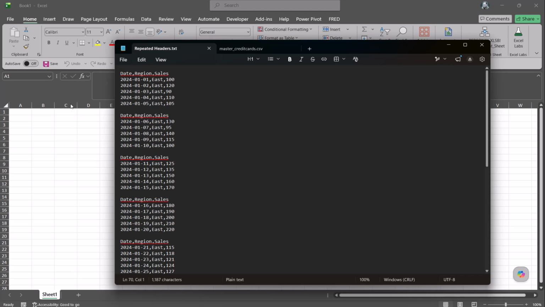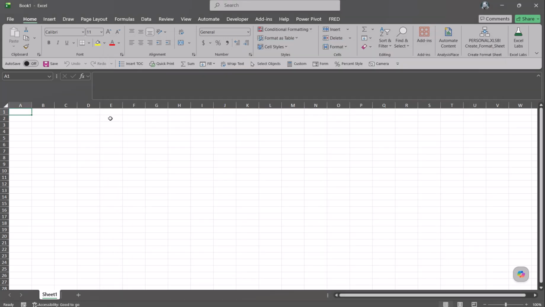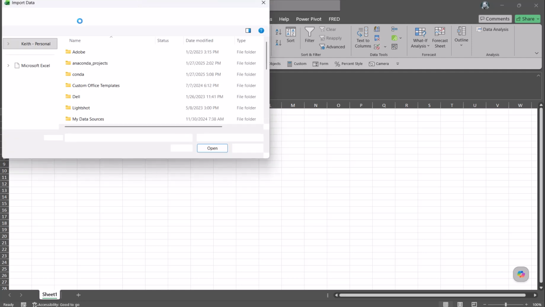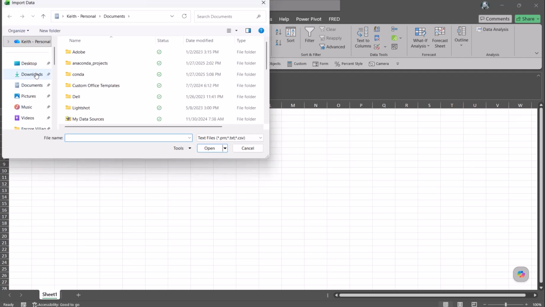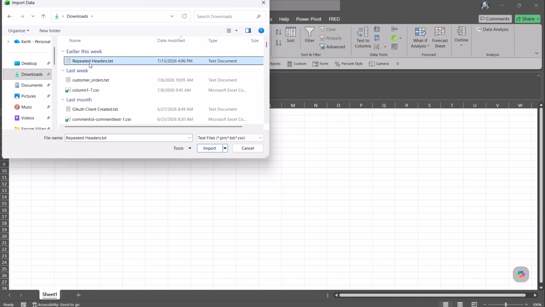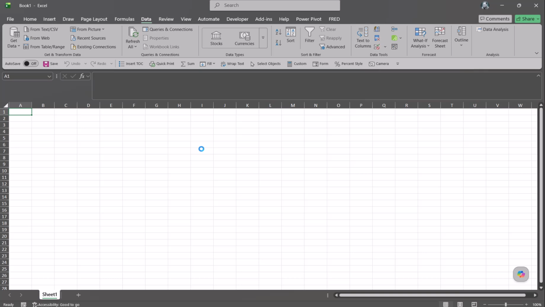So now let's go into Excel and load this file in here. Let's get data from text or CSV, and give it a few seconds to load up. Repeated headers right here, let's import it.